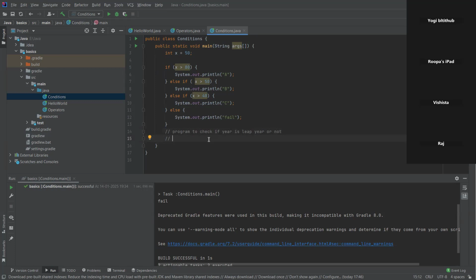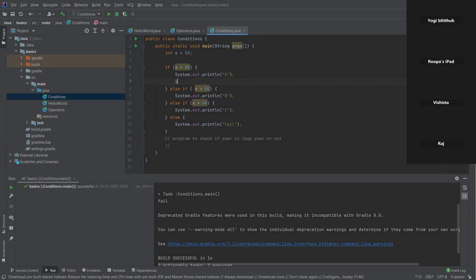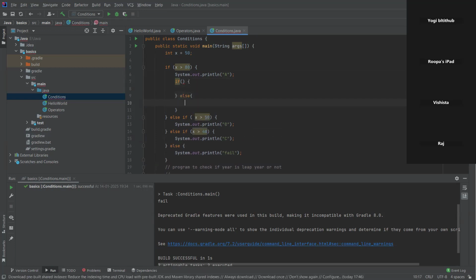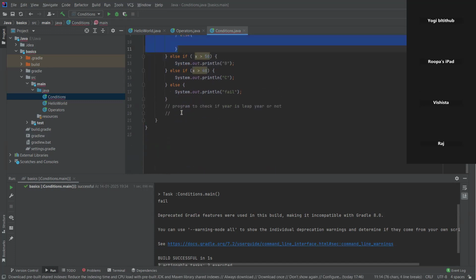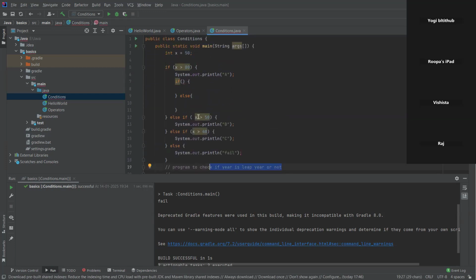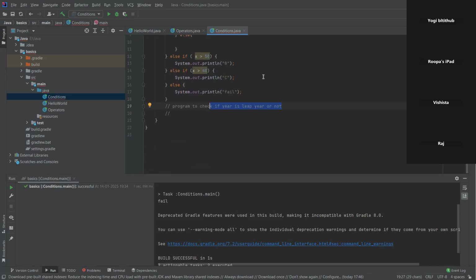If there are a couple of conditions, another thing is you can do nested conditions also. Inside an if you can write another if, something like this. So you can just play around with this. You can Google what the conditions are for checking whether a year is a leap year or not, and you just need to write this code. I will be discussing this tomorrow.